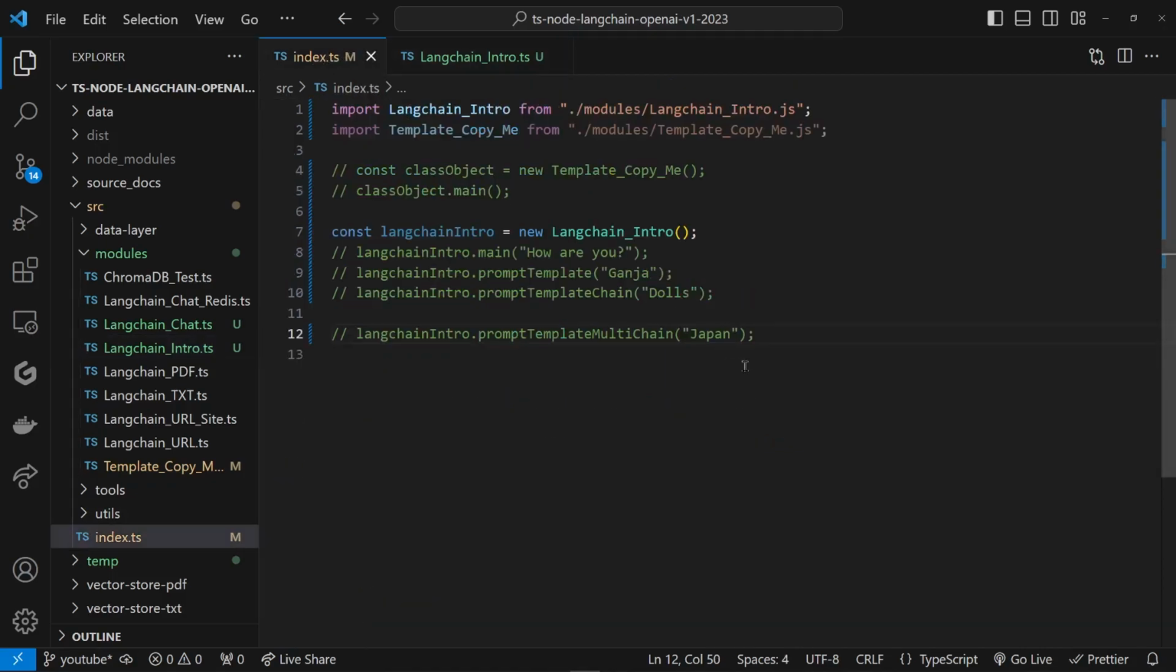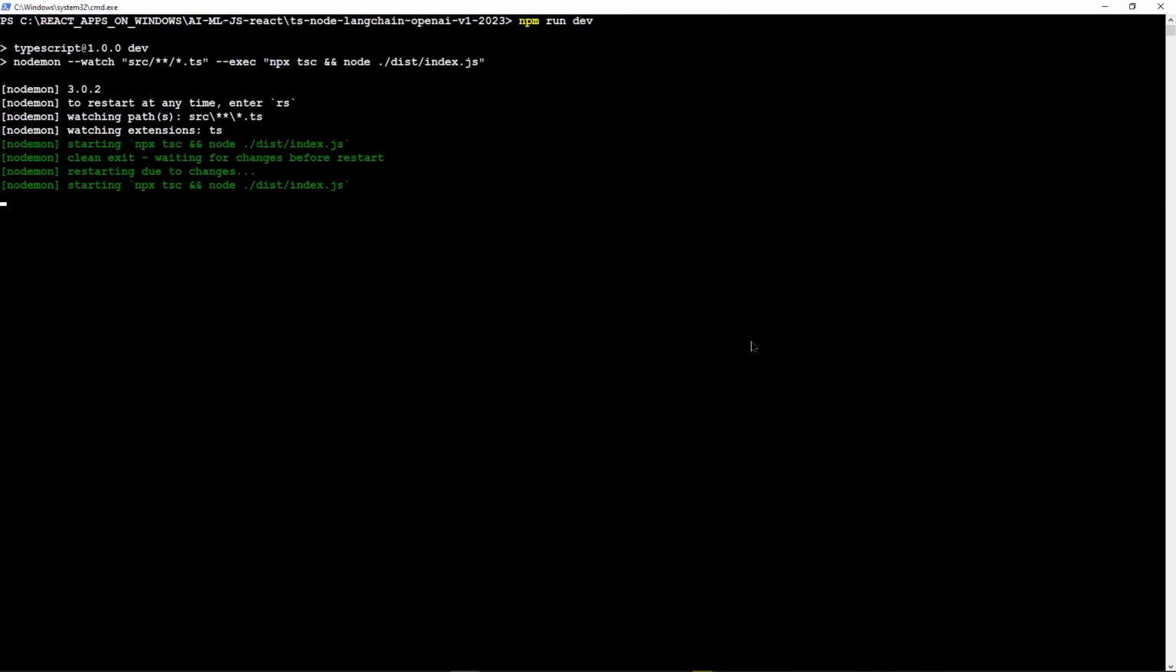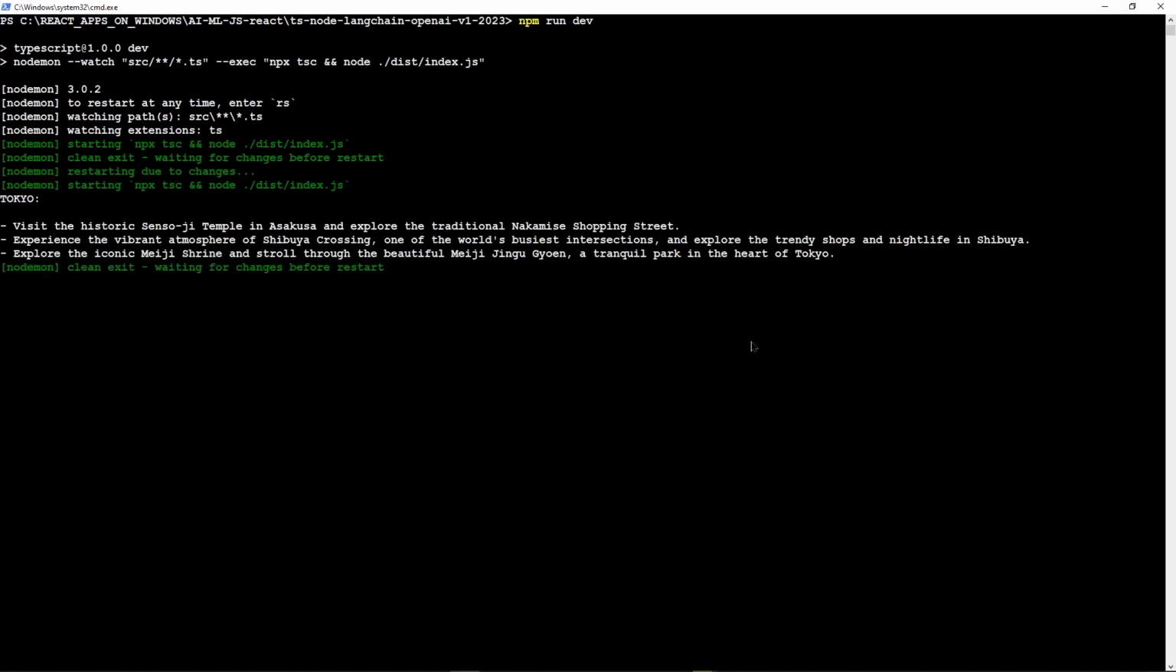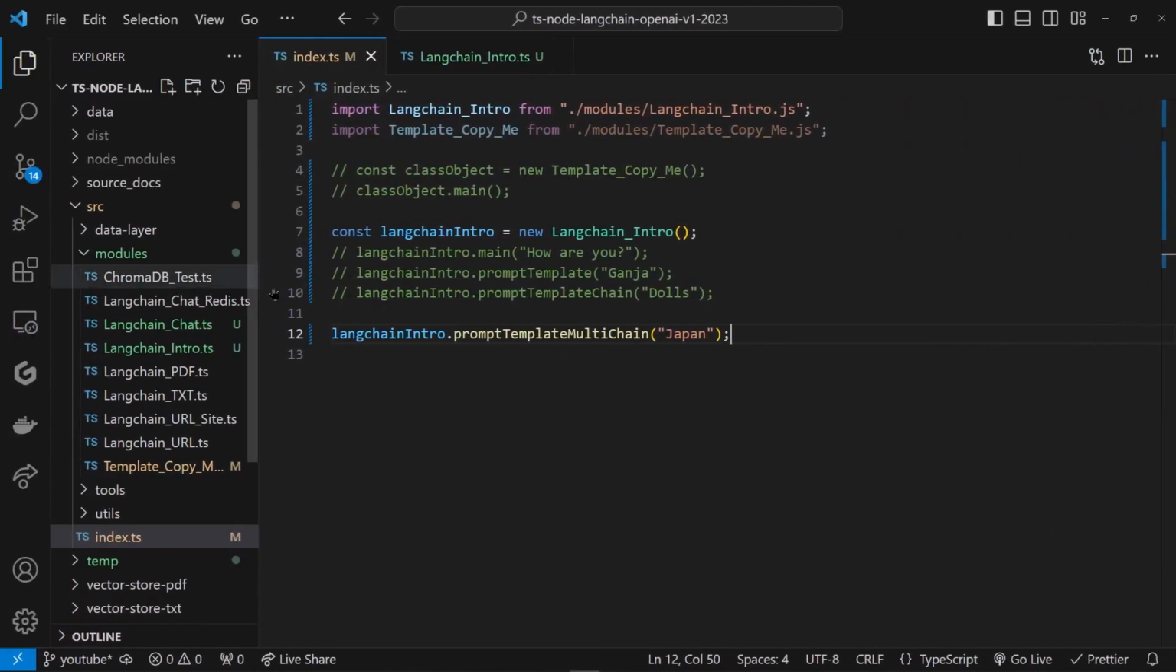So let's go back here and enable this guy. We already have our object ready, and our method name is prompt template multi-chain. And we're going to provide it with a country called Japan, right? Let me save it and see what situation we're at. Okay, our nodemon is still observing. Let's see what it does. Boom, there you go. Japan, the city name is Tokyo, and all the fun things you can do in three bullet points, right? Let's just change it to, let's say, Canada.